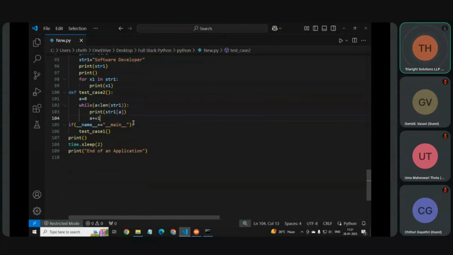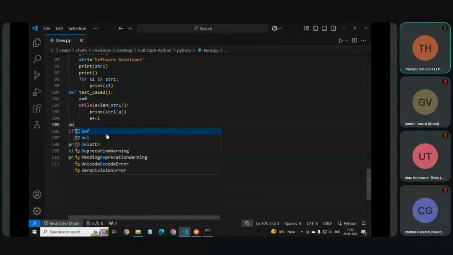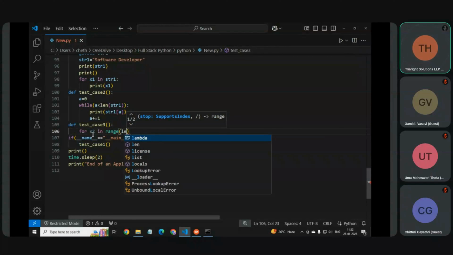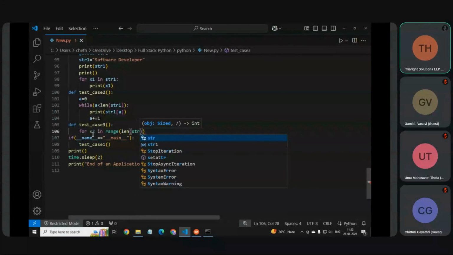Okay. Then take one more step, test case 3. And here we take for x2 in range of length of str1.